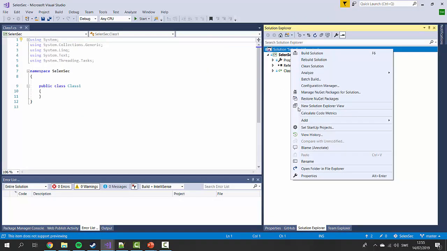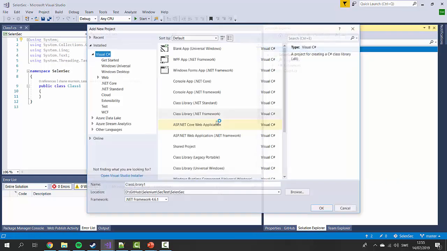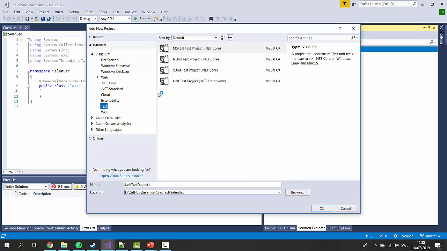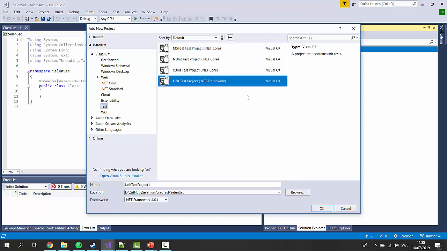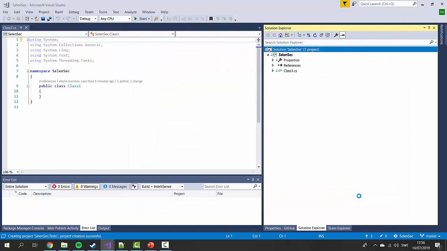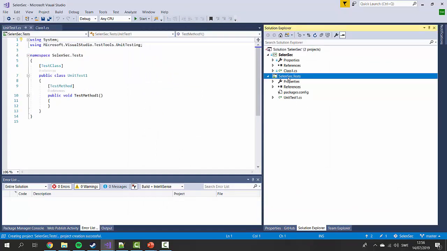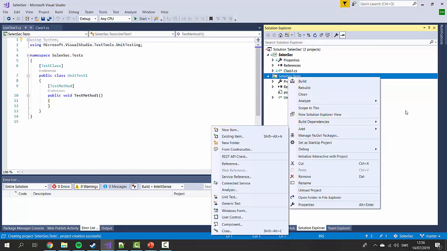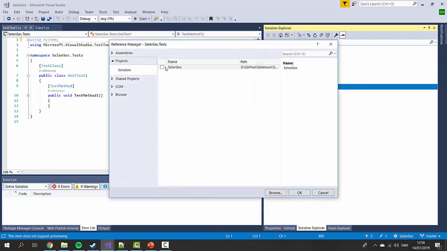And we want to create another library, which is our test for that. Add a new project. It's going to be a test library. And this one will be Selenium Sec.Tests. Now our test project, obviously we want to add a reference to our library.